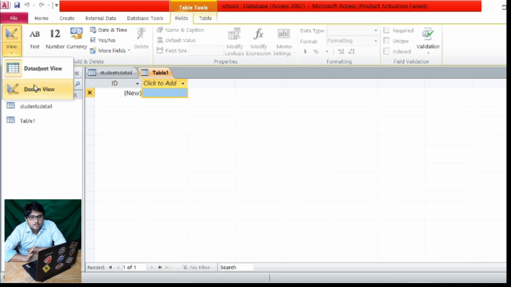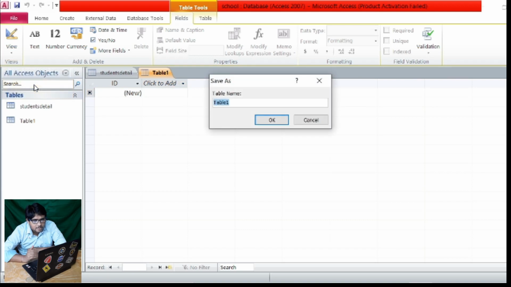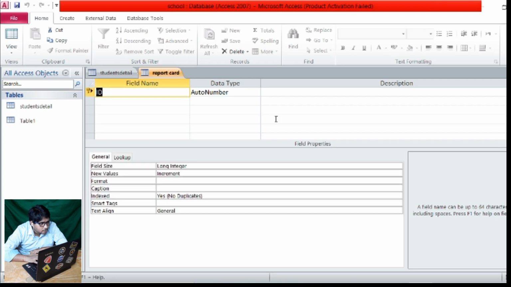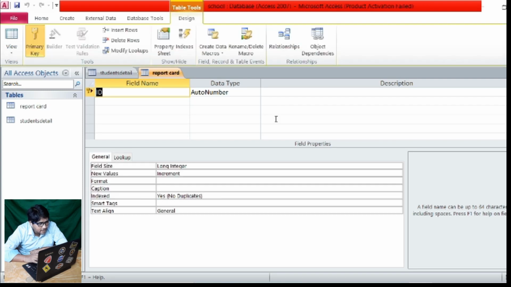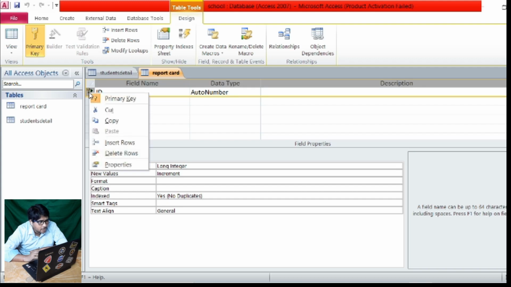Immediately the table save as dialog box appears where it is asking me to give a name to the table. So I give a name to the table. I give it as report card, and I click on OK. So by default this thing comes. If you don't want, you can delete it. I will keep it, or else if you want I can delete it also. Right click, delete row, click on OK, it will be deleted.